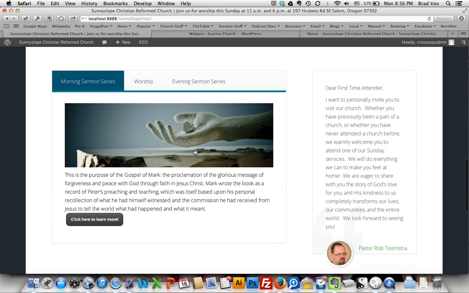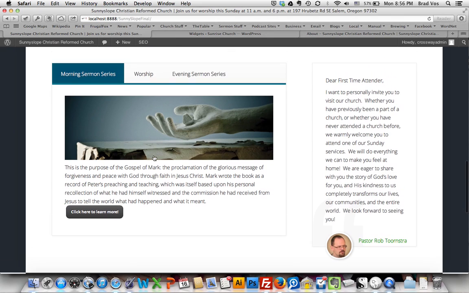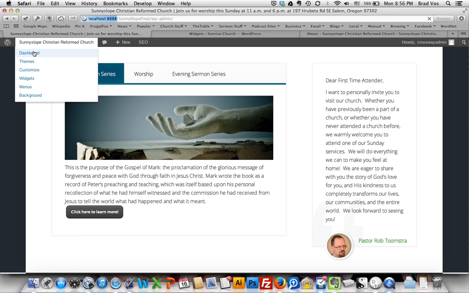So the next area is this tabbed area of websites. And what I like about this is you can highlight different aspects of it so that people, if they are scrolling down, they don't necessarily have to click on the different pages. So these are just some pages that they think are pretty important: the morning series, the worship, and the evening series. Now, you guessed it, the way that you adjust the different pages that appear there is in the ePanel.